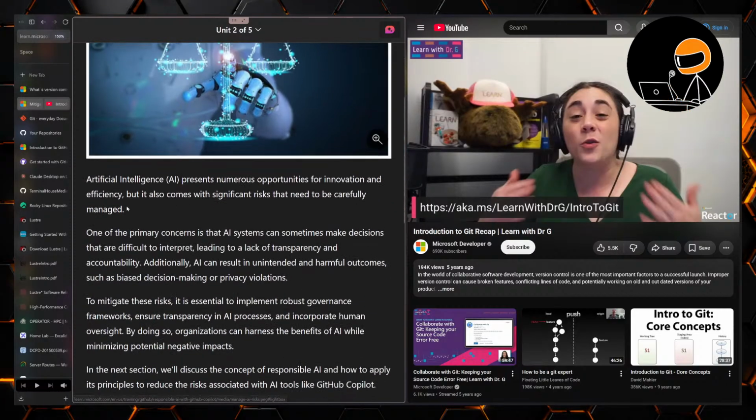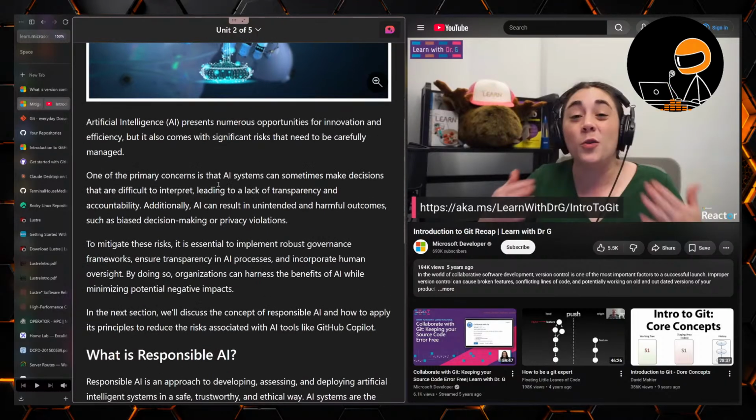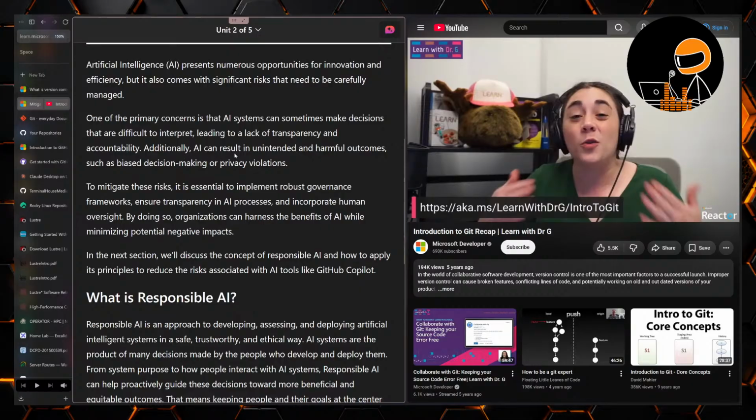Mitigate AI risk. Artificial intelligence presents numerous opportunities for innovation and efficiency, but it also comes with significant risks that need to be carefully managed. One of the primary concerns is that AI systems can sometimes make decisions that are difficult to interpret, leading to a lack of transparency and accountability. Additionally, AI can result in unintended and harmful outcomes such as biased decision-making or privacy violations. To mitigate these risks, it is essential to implement robust governance frameworks, ensuring transparency in AI processes, and incorporate human oversight. By doing so, organizations can harness the benefits of AI while minimizing potential negative impacts.